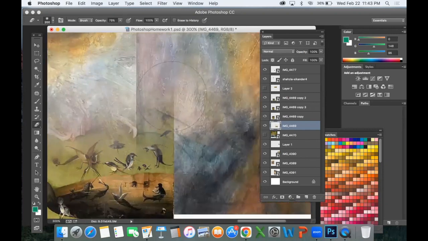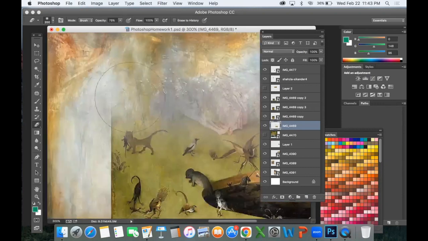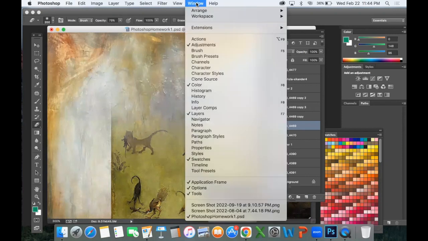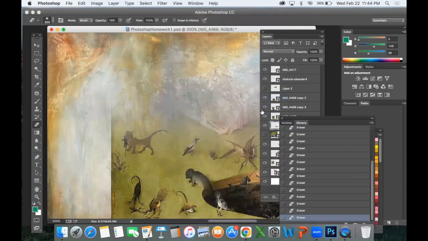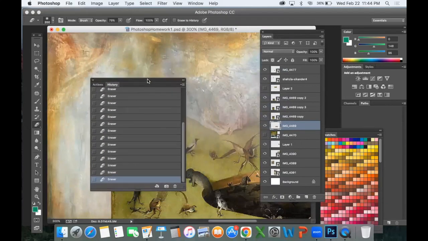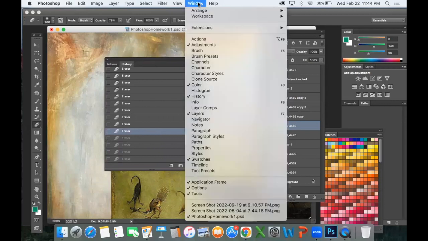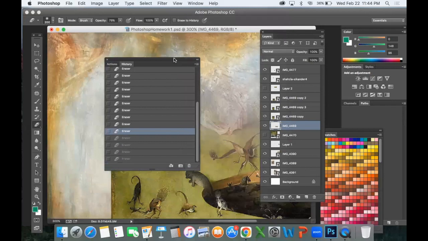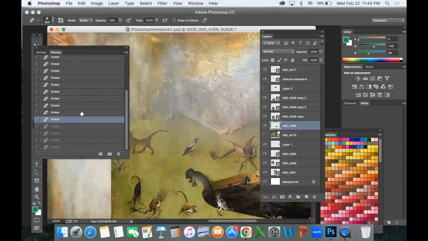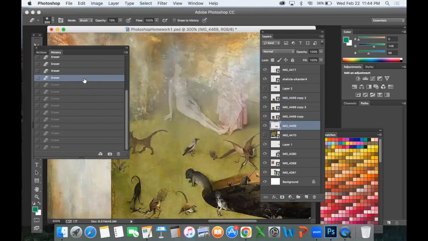I would like all the animals to be kind of clear, so some opacity would be good. By the way, Window, History, I can go back. I can go back several steps. Oh, that's so great. So you can actually go back to that step. This is the good part with this.